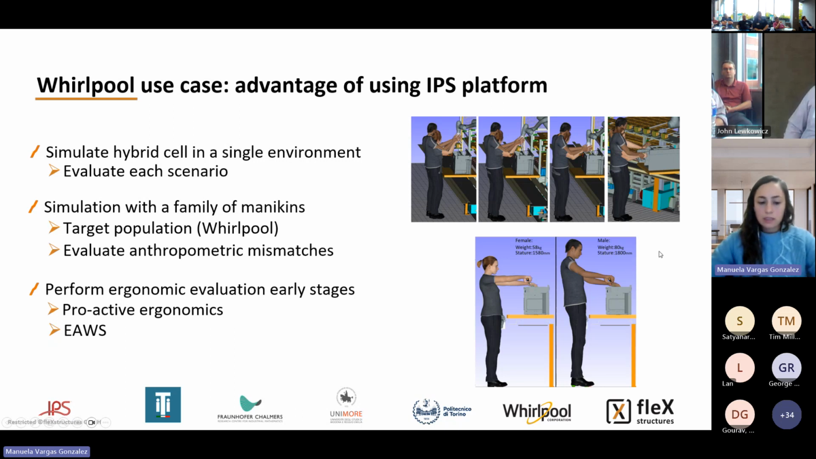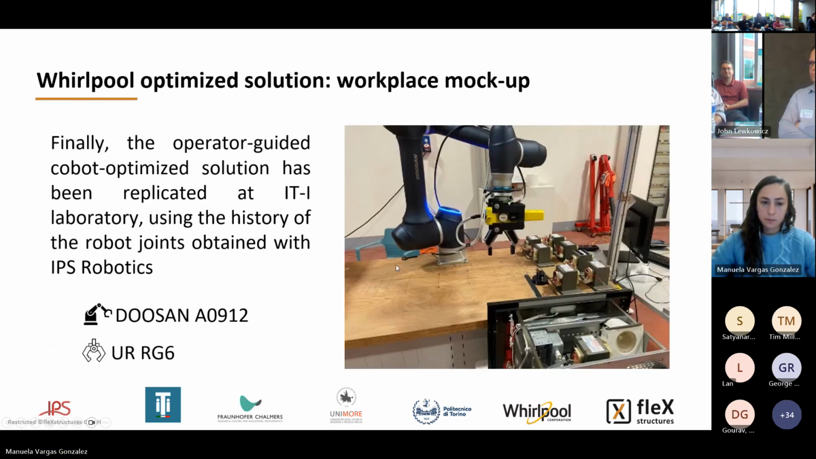So in this way, the designer is able to identify which workers should be allocated in this working place in order to have a low ergonomic risk. Additionally, we were able to perform proactive ergonomics, so take into account ergonomic aspects at the early stages of the design process, and we were able to perform EAWS evaluation, a robust ergonomic evaluation that was already implemented inside the software.